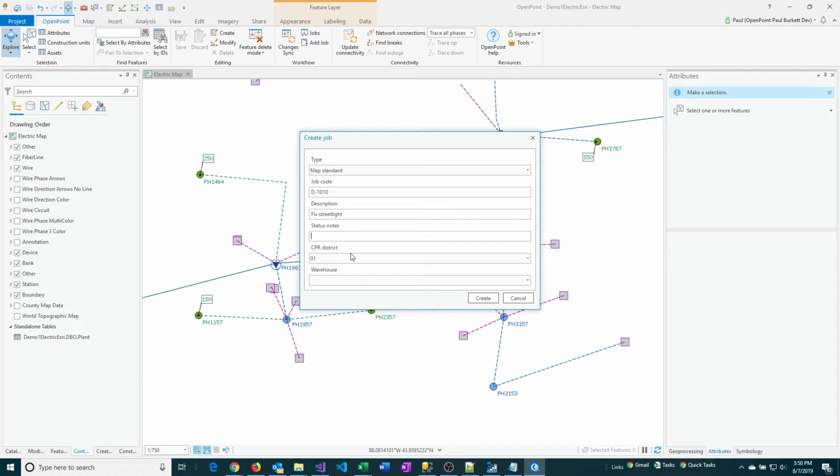A CPR district is required. It does not limit you to a single district, however. It is kind of like a default district that's used in a few places in the system. You can still work with multiple districts as far as installations and retirements and transfers that you do as far as your layout goes, but the work order does require a single one to be at least associated to the job itself. The final option here is the warehouse, and this is actually optional.